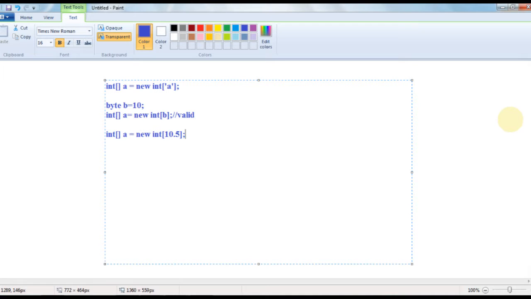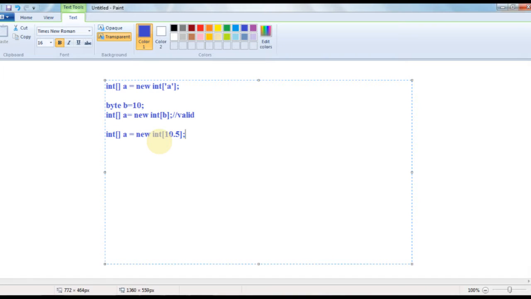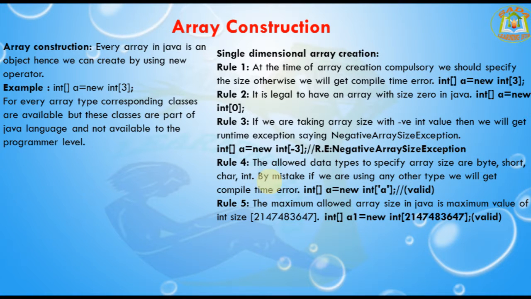See this rule. The allowed data types to specify the array size are byte, short, character, integer. It doesn't allow floating point numbers as the array size. By mistake, if we are using any other types, we will get a compile time error.